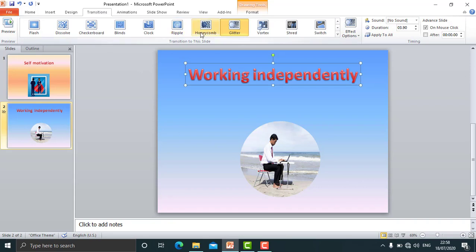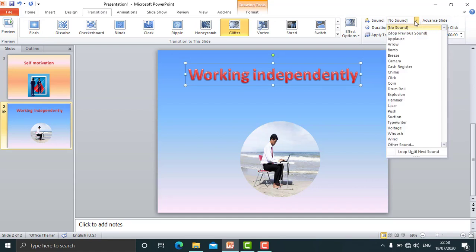Along with these, glitter or honeycomb, we have some other options also, and those options are to control this transition. And that is sound. If you click on it, a list of sounds comes up. You can see some sounds are there. Whichever sound you click, that particular sound will be added along with the transition. So the transition will come along with the sound.